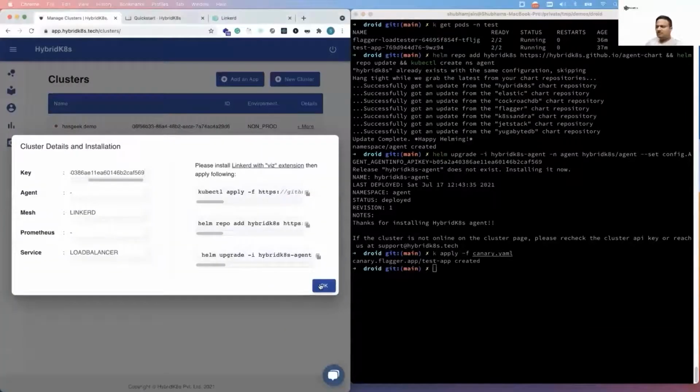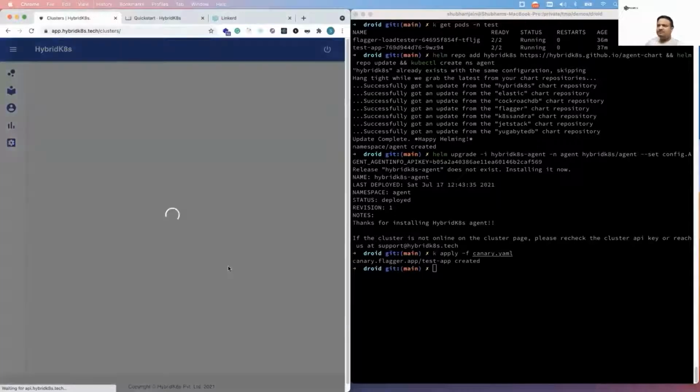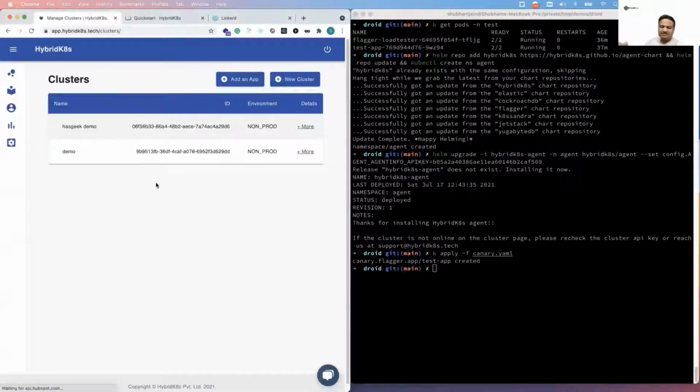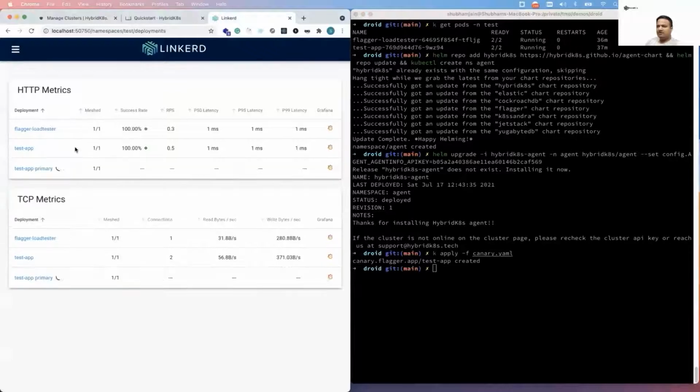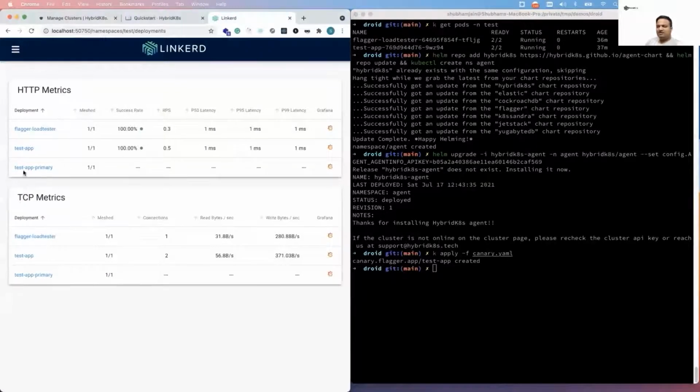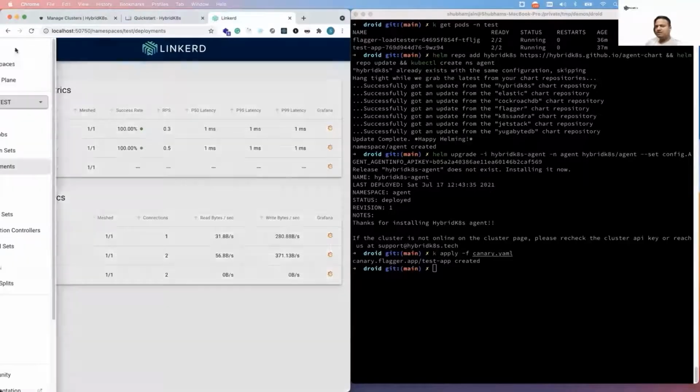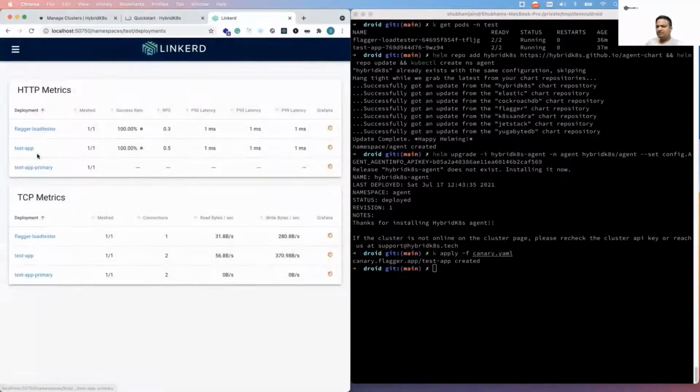Meanwhile, I can check if my agent is online. Yeah, agent is online. So that's basically all of the initial setup required. At Linkerd, now we can see there's this new deployment created. This test app primary is going to be the primary for the machine learning model, and the older deployment is going to be used for the canary. You can see all that here if I go to deployments.